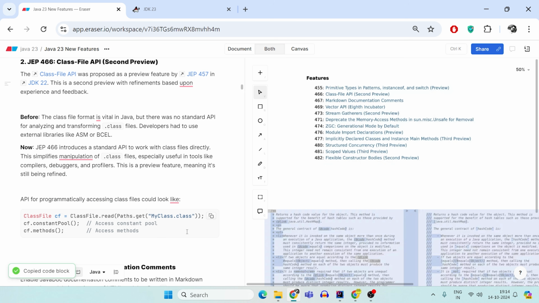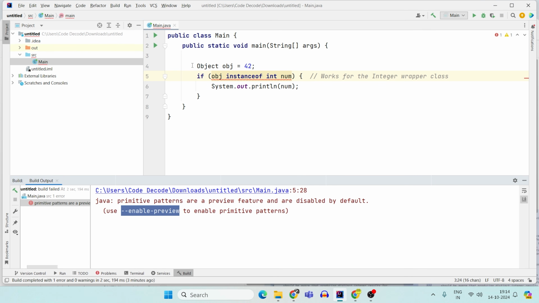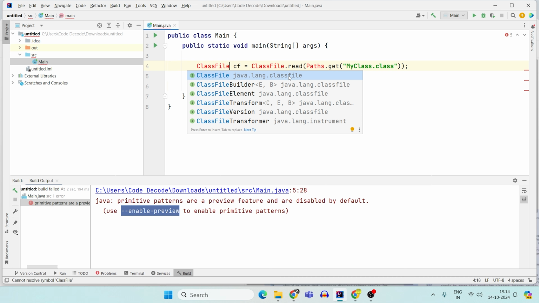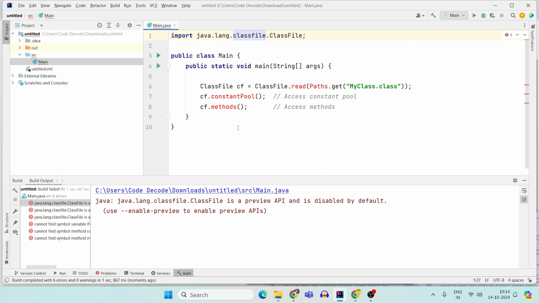Now, I am going to copy this code, paste it here, and let's understand this code with an example. This class file API is now a part of java.lang.classfile. If I try to run this, you will see that the class file is a preview API and is disabled by default. That is the reason we are not able to use it for the package java.lang.classfile. Here I'm trying to load the .class file, read it and do some access on the constant pools of the methods, but we are not able to do this with JDK 23 even though it is in place.